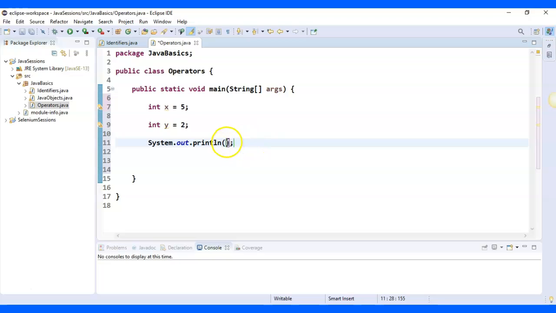I want to add these operands x plus y by the use of the operator. So how do I do that? I'll just write x plus y. Let me just check if this is printing my result. I'll just run this.